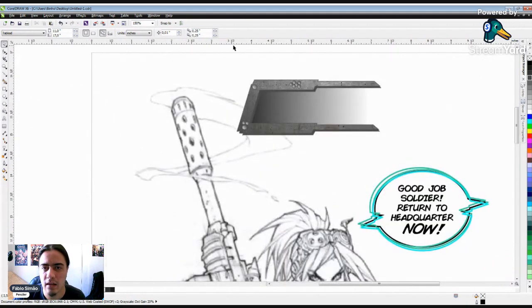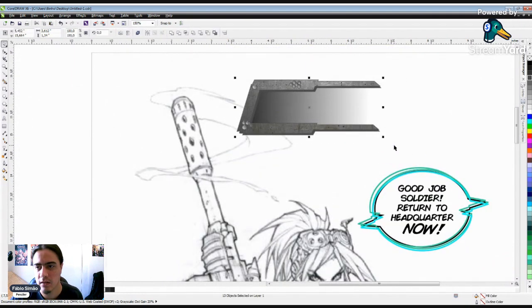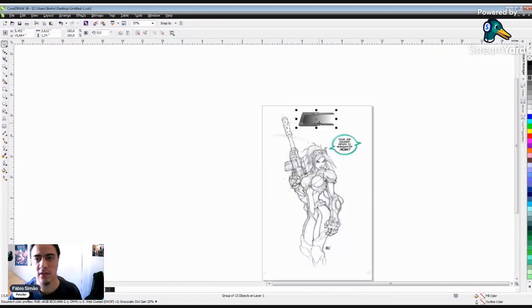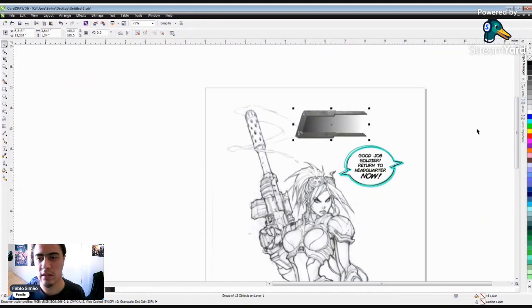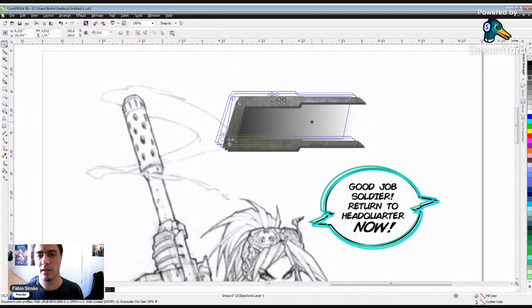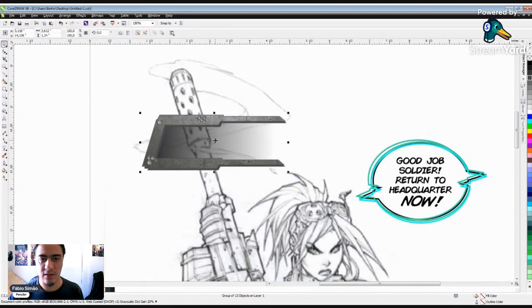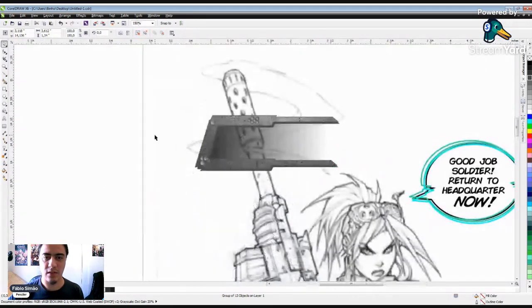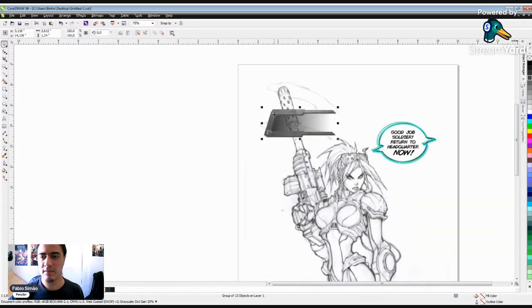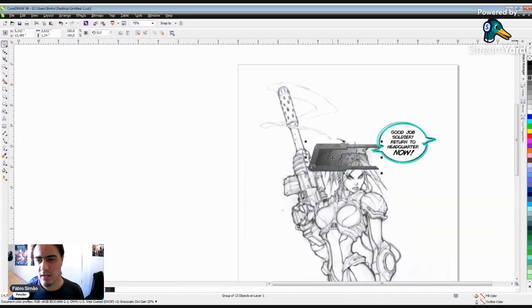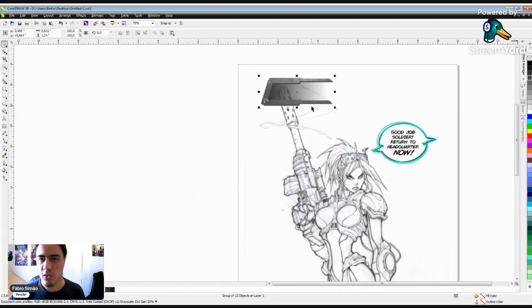So I'm gonna select it all. Control G. This creates a group for it. It's a group now. As you can see, it's transparent. You can see that it's a little transparent.